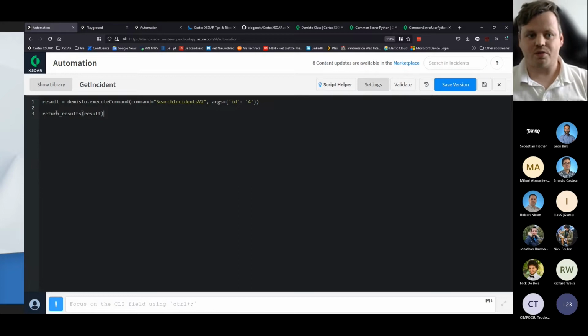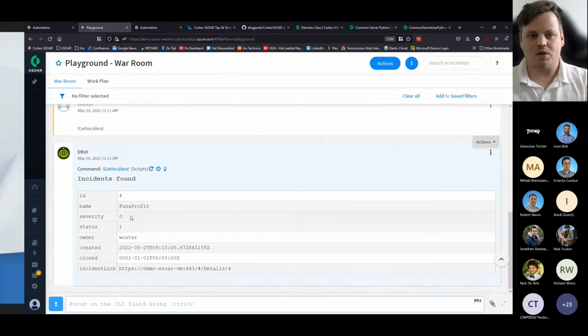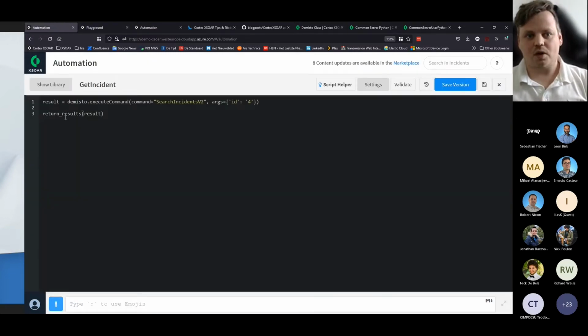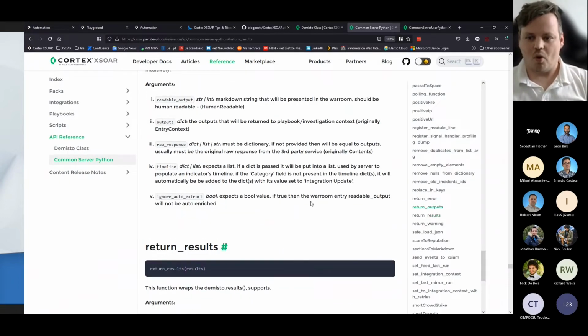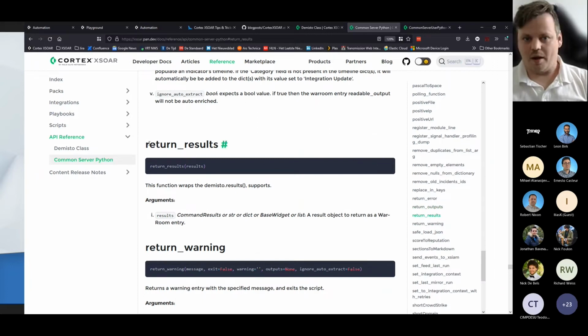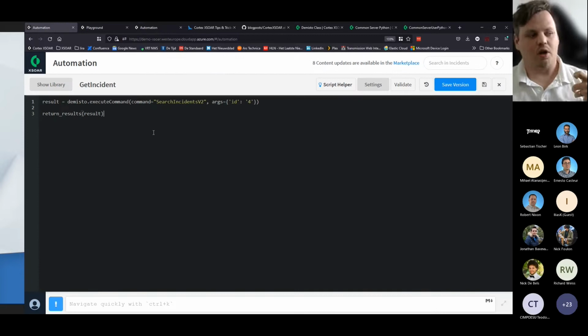What else are we doing in this automation is we're using the return results function. The return results is basically a way to return the output of this command to the playground or the war room, so you can visualize the output of that incident. This return results is available in the CommonServerPython automation, which is almost more than 10,000 lines of code already created by Palo Alto, which you can reuse in your own automation. Again, check out the documentation if you want to know what is all available in there. And we are going to use the return results, and that's actually what returns the result as an output.